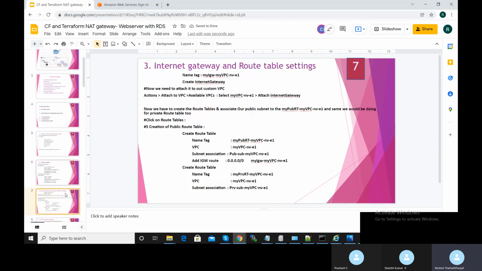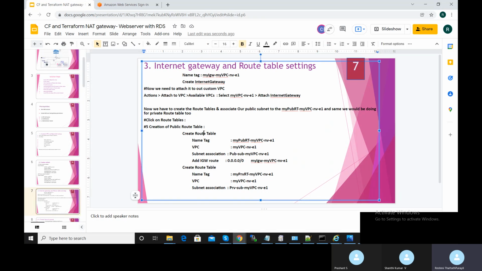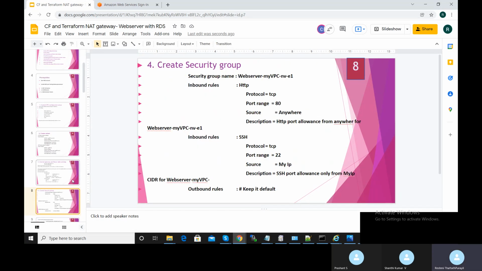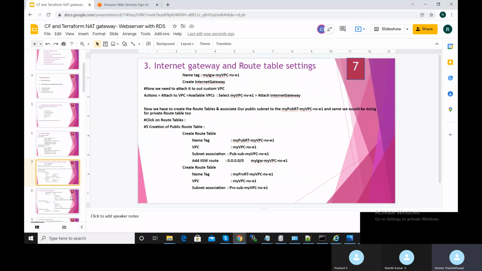Then I need to create an internet gateway and attach it to the VPC first. Then I need to create route tables, one public and one private. I have to associate the public subnet to the public route table and the private subnet to the private route table. And one more thing: I need to attach the internet gateway to the public route table. Then the EC2 instance can access the internet from this public subnet.